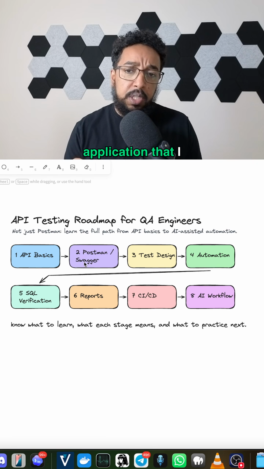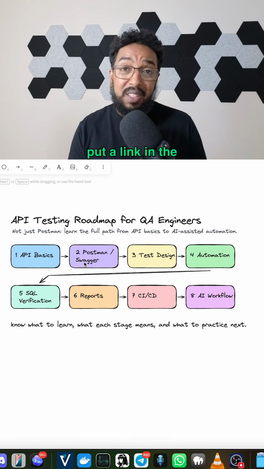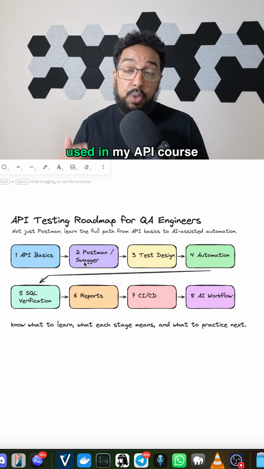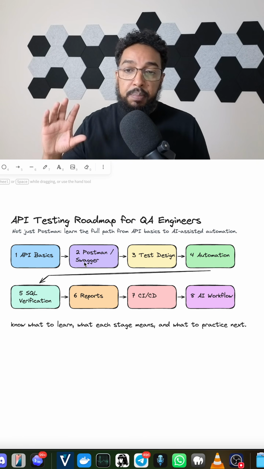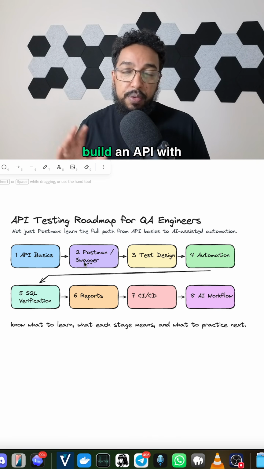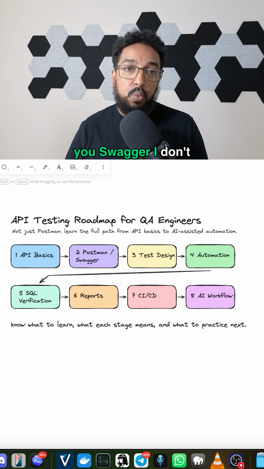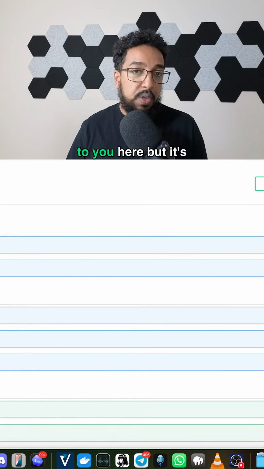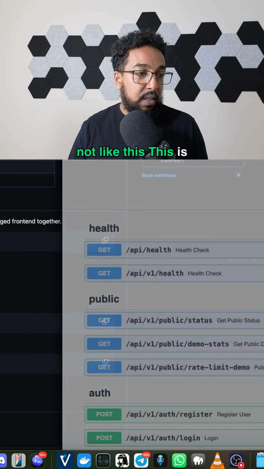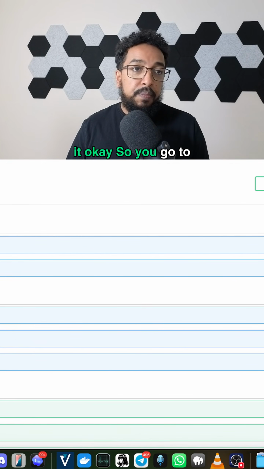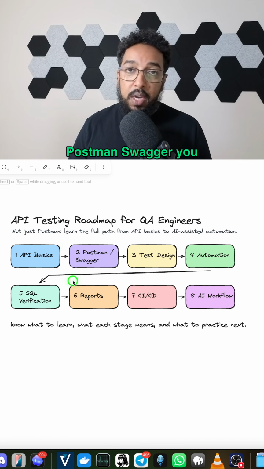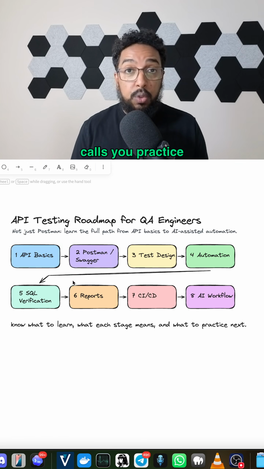I have this application that I put a link to in the YouTube description, that I used in my API course. Basically, it is a FastAPI. So if you build an API with FastAPI, it will give you Swagger. I don't know if I can show it to you here, but it's not like this. This is it. Okay. So you go to Postman, Swagger, you actually make API calls, you practice with it.